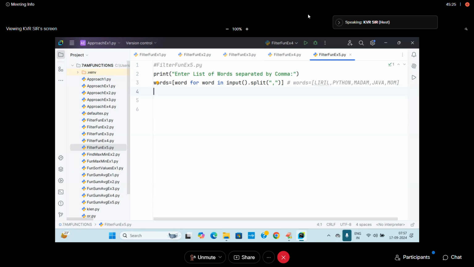Right. So now I'm going to write lambda. Can we write lambda? Tell me. Start the logic. Okay?